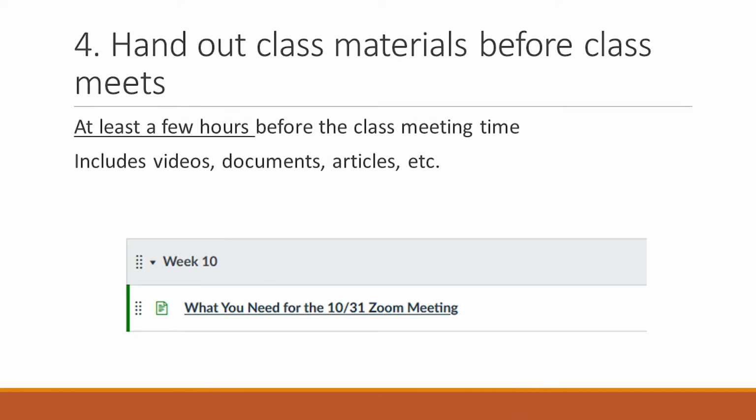Number 4, hand out classroom materials before class meets. If you expect your students to read an article or watch videos during your Zoom meeting, please distribute these materials at least a few hours ahead of time. Those with visual or cognitive impairments may not read at the same pace as other students in class, and handing them the reading materials beforehand will make sure that they're not left behind if everyone else is a fast reader.